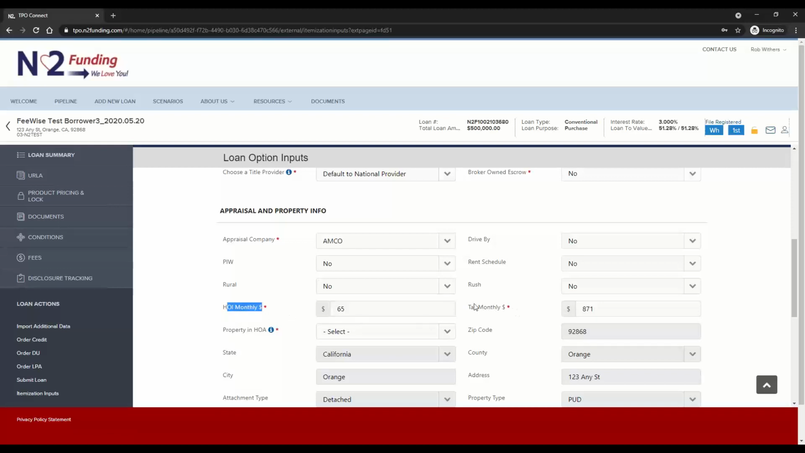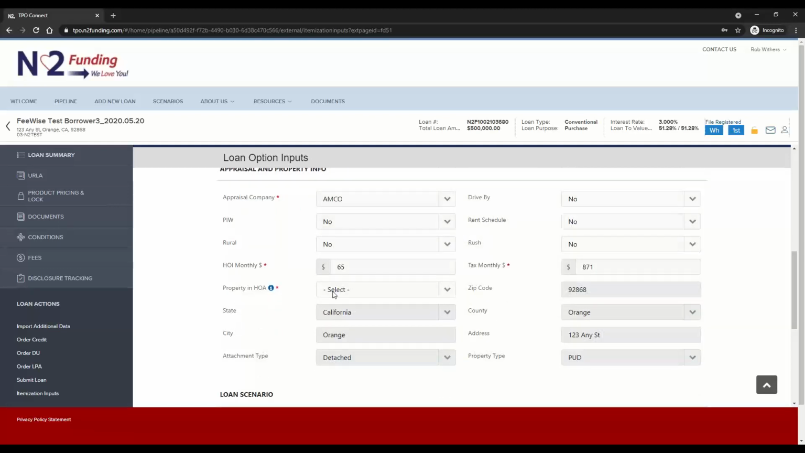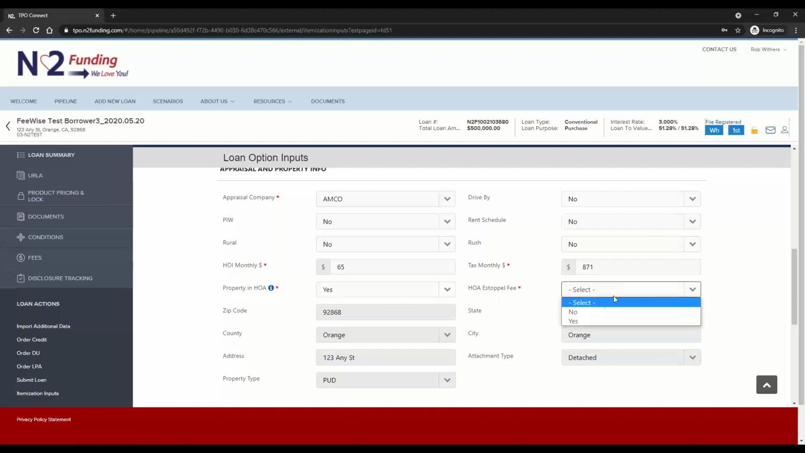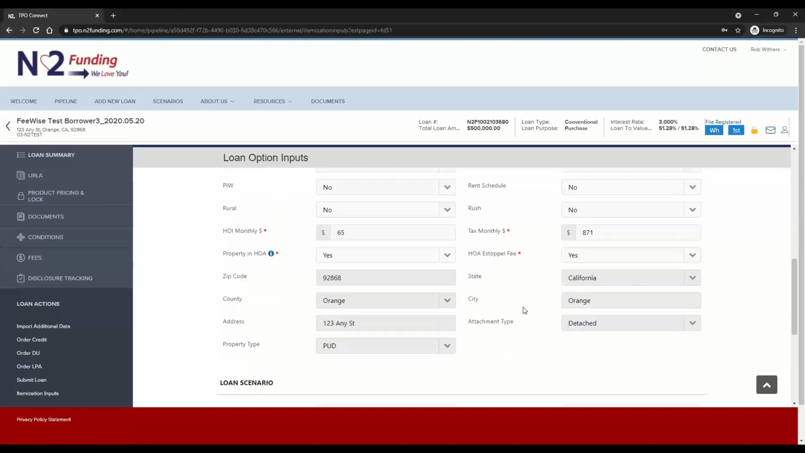Other notes I'll make real quickly about this section would be that if you did not know the hazard insurance or property tax monthly amounts, which are required fields, you can't leave them blank. In this case, they're required fields, so you will need to plug in something. Last question I need to answer in this section is related to homeowners association. Is there one for the property? I'll say yes, just so you can see what happens next. When there is an HOA, we'll also ask about the estoppel fee. And for grins, I'll say yes, there's also an estoppel fee for this property.